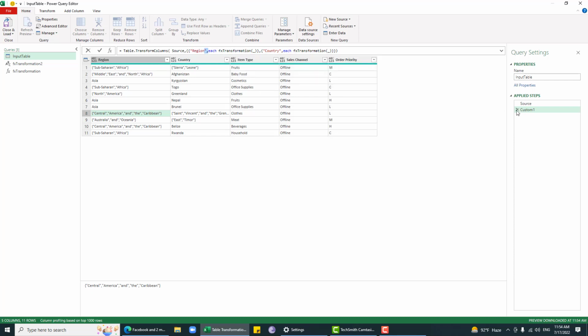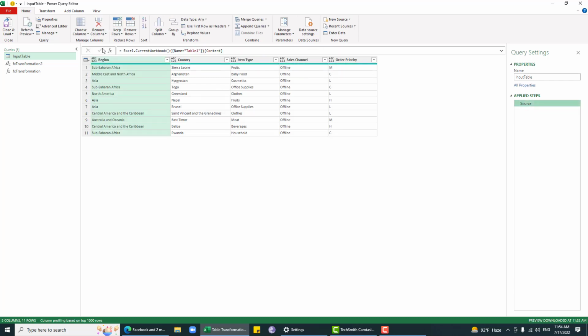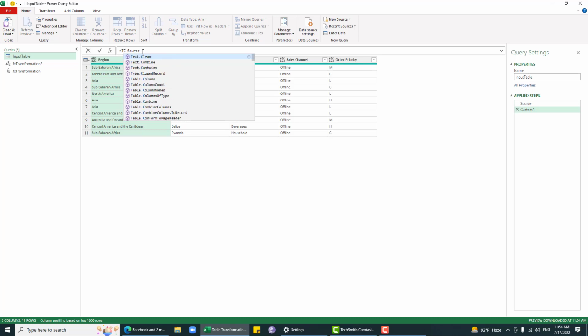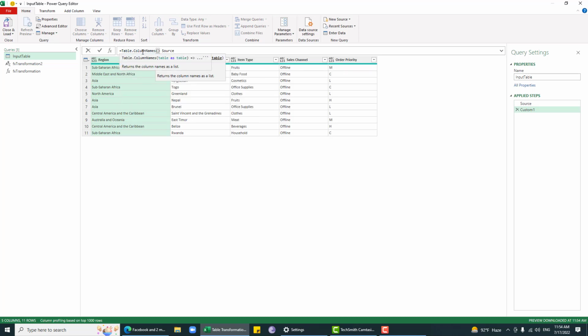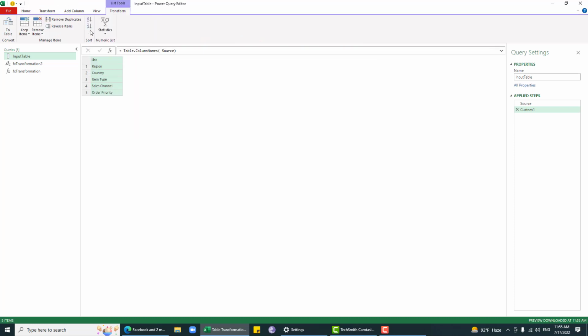So basically what I'll do is I'll get rid of this one. I'll use another function, Table.ColumnNames. So let's expect this table reference. So this is our column. So this is our column list. So I can just rename this to column list. Okay. Now I need to build this transformation operation.